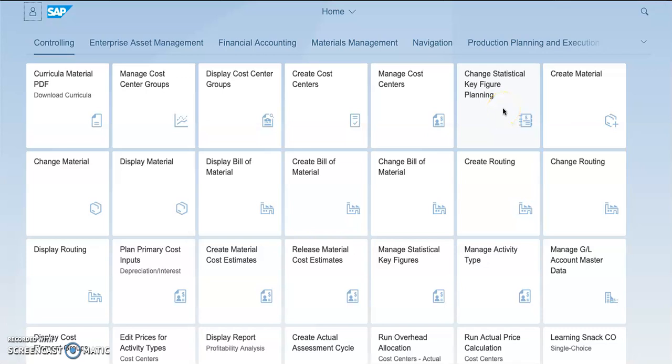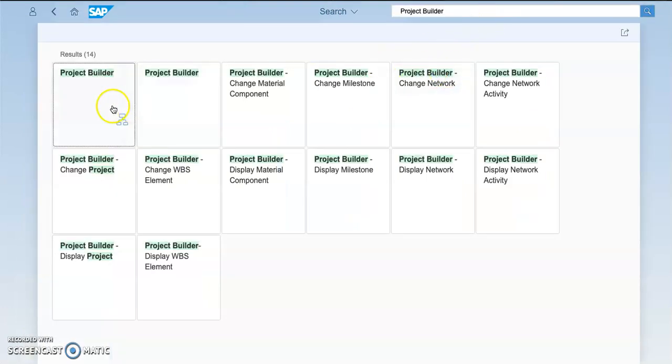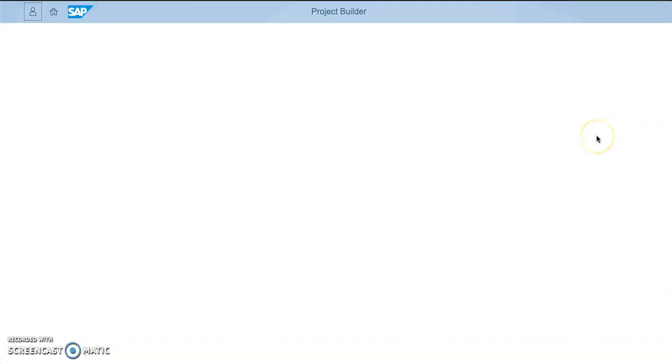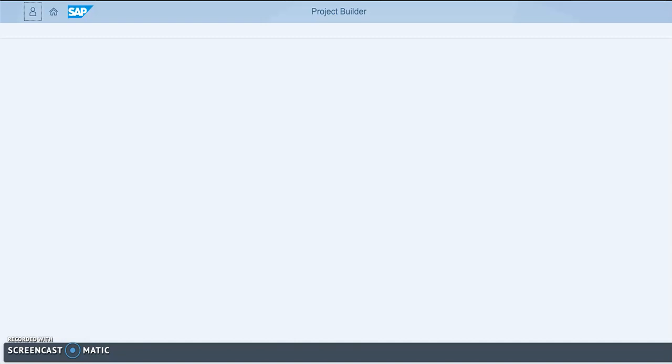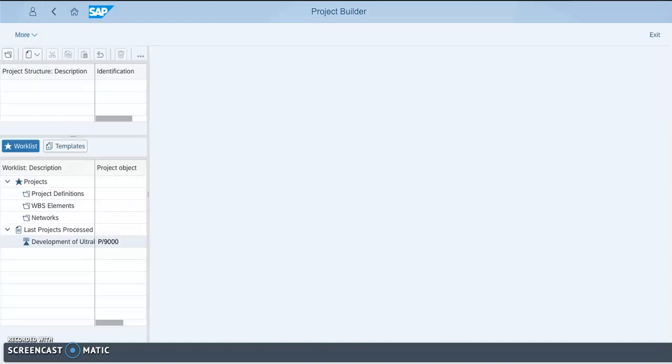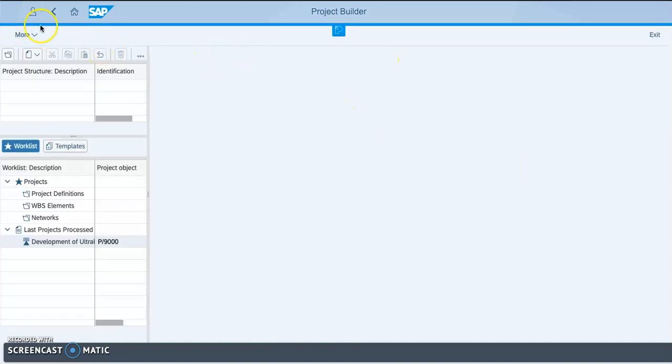In lab 9, we'll be displaying a project in task 1. For that, on Fiori, we will use the project builder app. Once the project builder app opens up, there'll be a pop-up window that will open. Since we already opened it and put the settings earlier, it has not opened up this time.